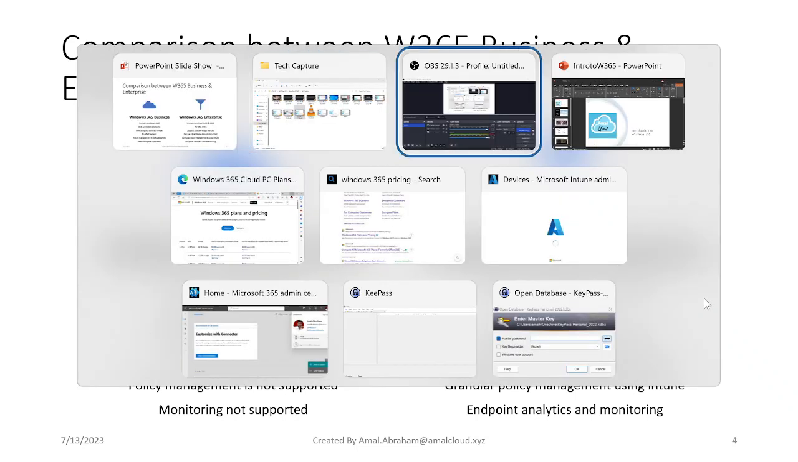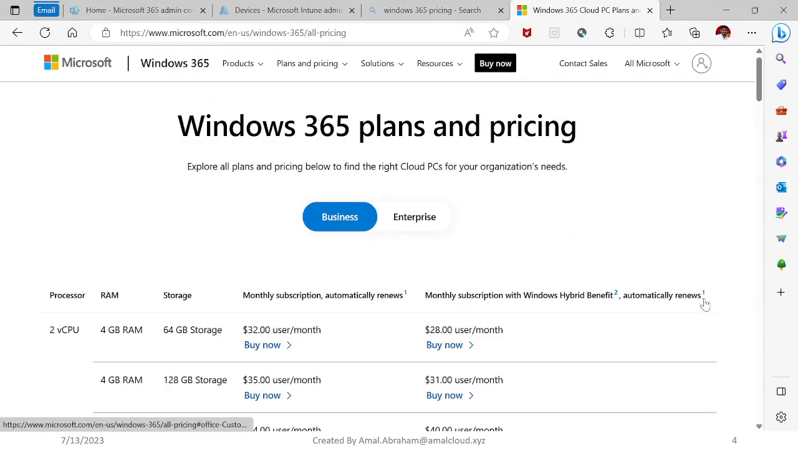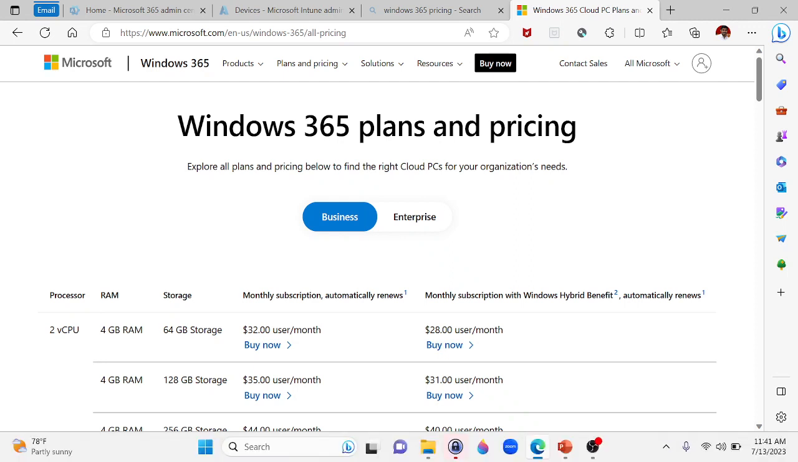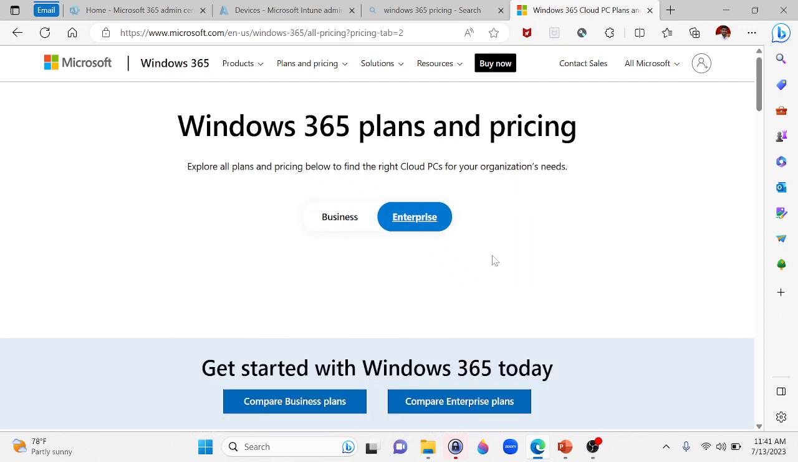I'll just switch gears to basically see the plans and pricing. You can see that there are two plans and pricing. One is for the business and one is for the enterprise, right? So in business terminology, you can see how they basically do the pricing. It's based on the t-shirt sizing. So you have multiple t-shirt sizes which you will be using. In enterprise also, you will have multiple t-shirt sizes which you will be using.